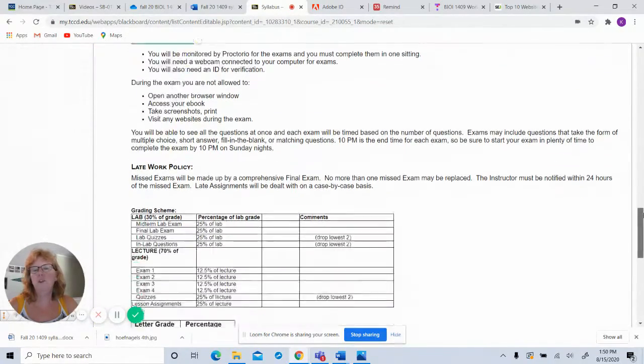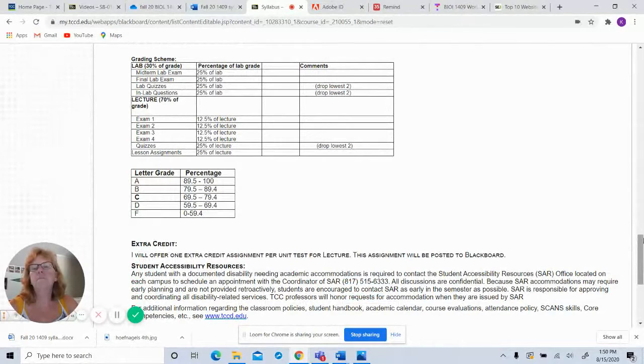And then I wanted to mention down here at the bottom that I have included the grading scheme in a couple of places, but your lab is going to be worth 30% of the course and your lecture 70%. You have these 4 major exams in lecture, and you have 2 major exams in lab. But then for both lecture and lab, you're going to have quizzes. The quizzes are not going to be proctored. And you'll have a quiz every week to help you stay up with the course so you don't get too far behind.